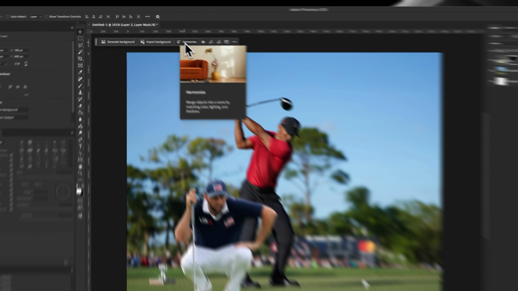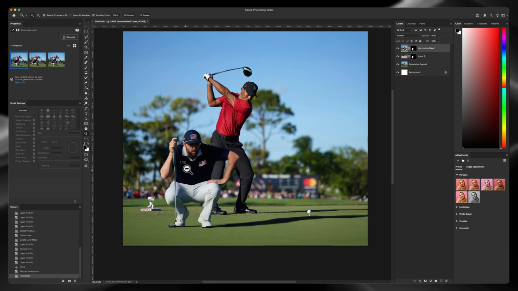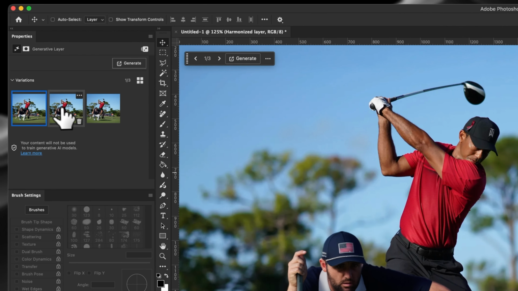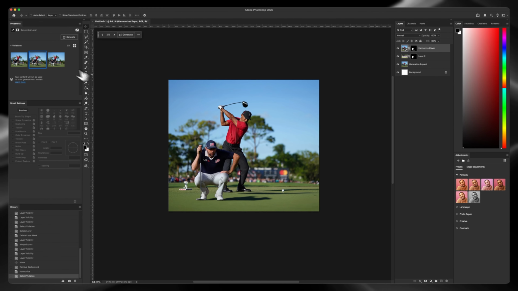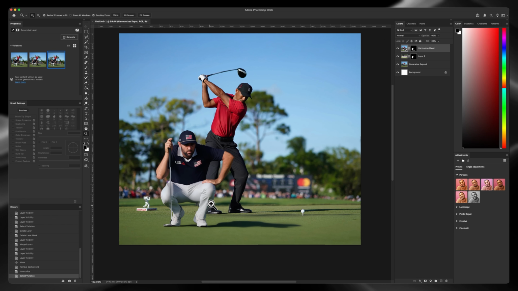So this is the new feature. And when you click on it, it's gonna load for a second. And just like that, a really good generation. So you get 3 results and you can pick which one looks best for you. Let's say I like this one.